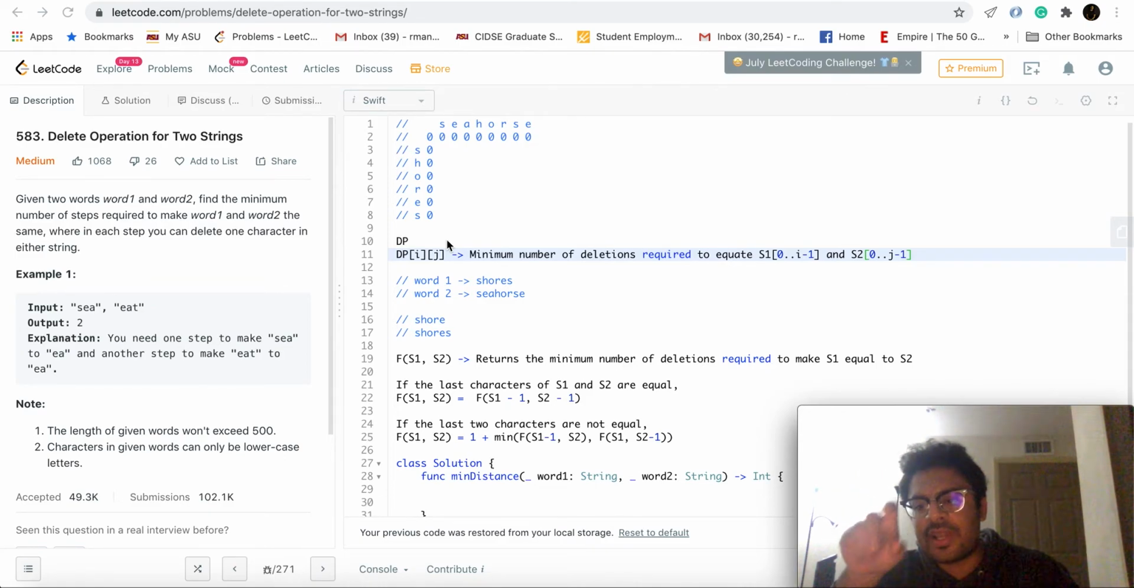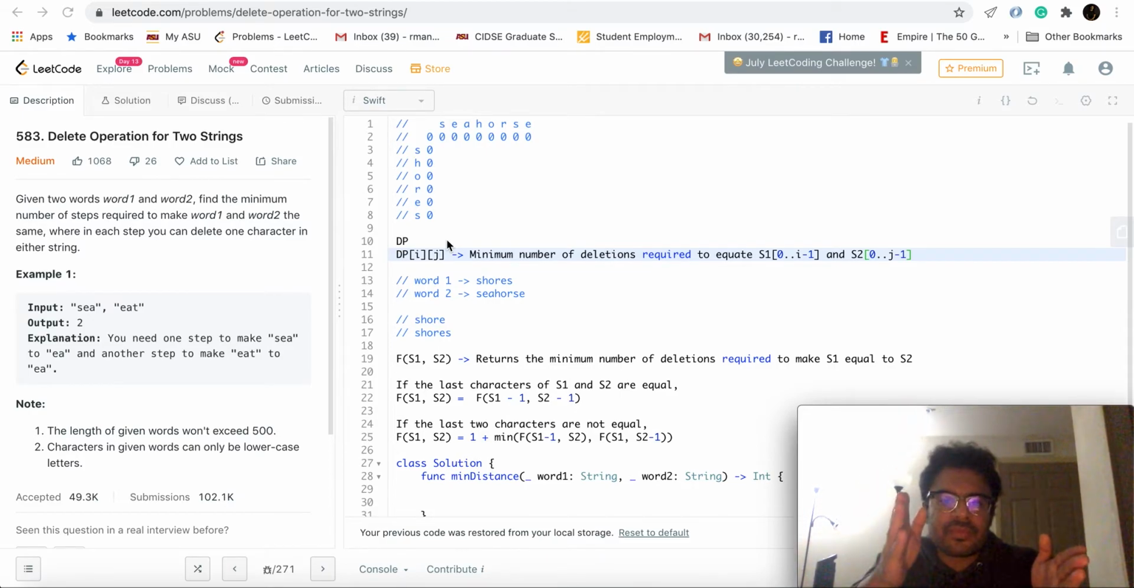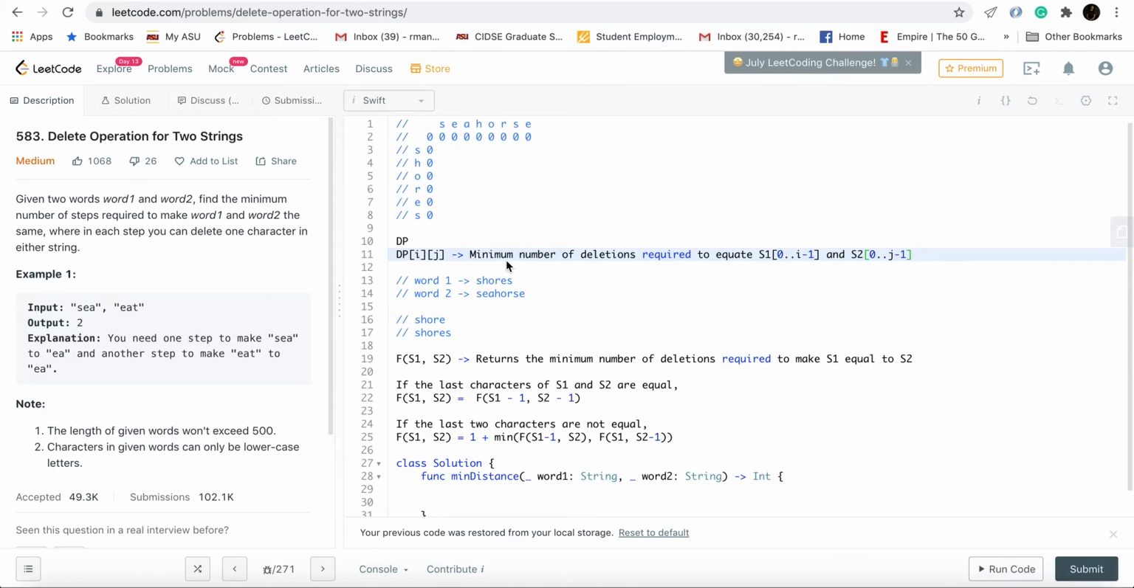Any cell in the 2D array represents the minimum number of operations needed to equate those substrings. We have added one extra row and column. That is why we can say that dp of i, j is equal to S1 of 0 to i minus 1 and S2 of 0 to j minus 1. This is basically what this represents.